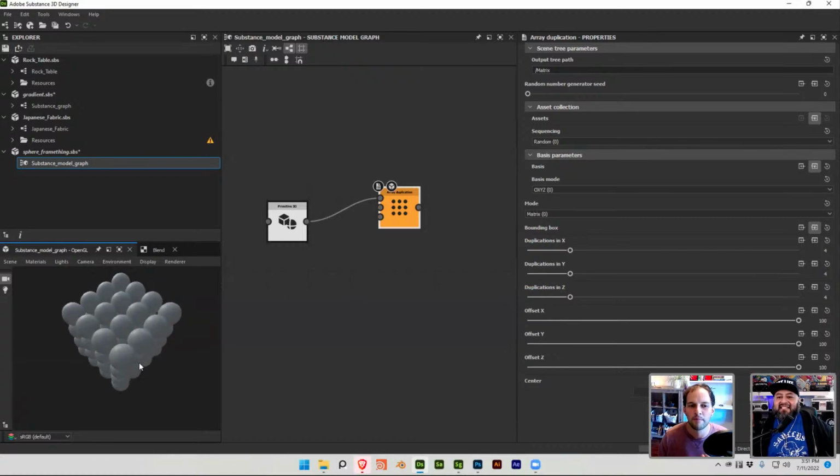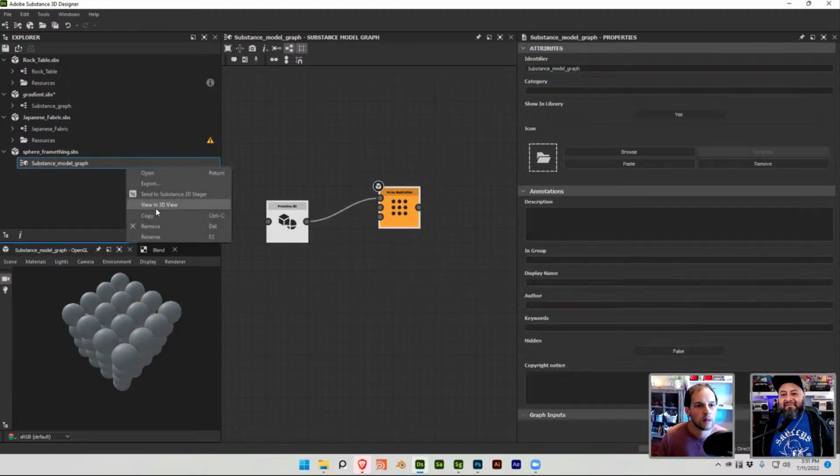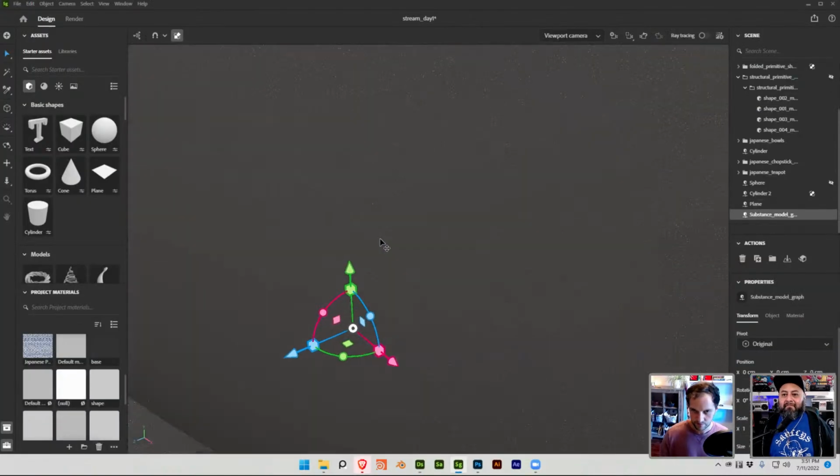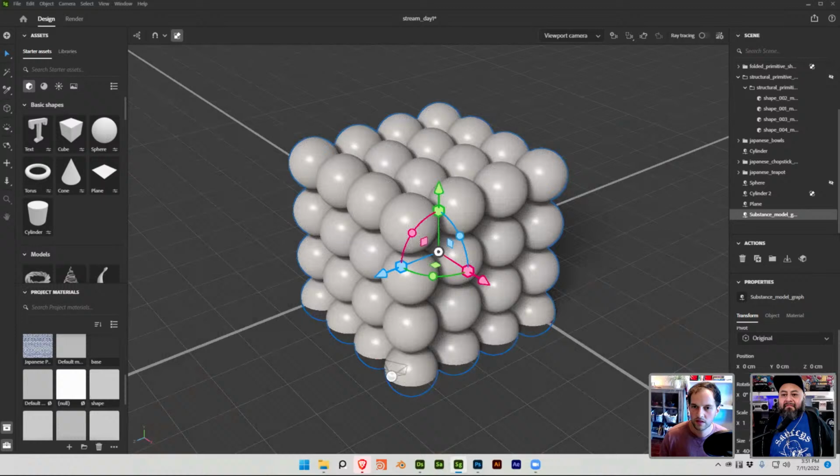I don't have to make it from scratch. All I literally do is just say, hey, click these different values, and then you'll have a different outcome. So let's save it. And then let's do send to Stager. And it's too big.